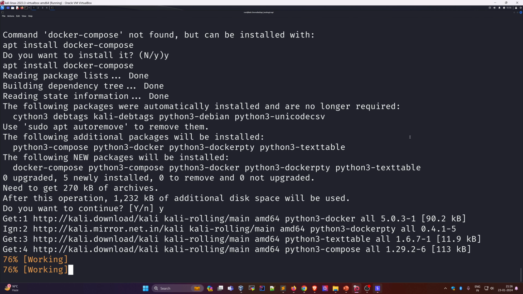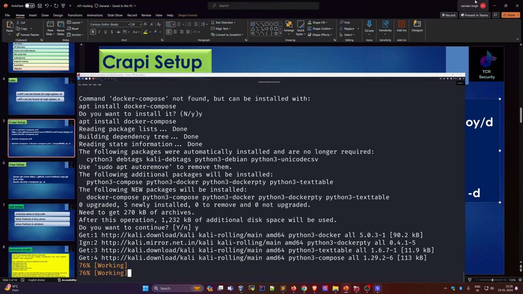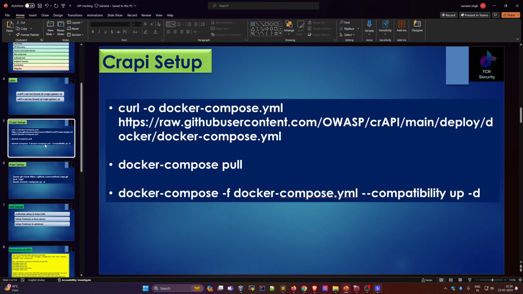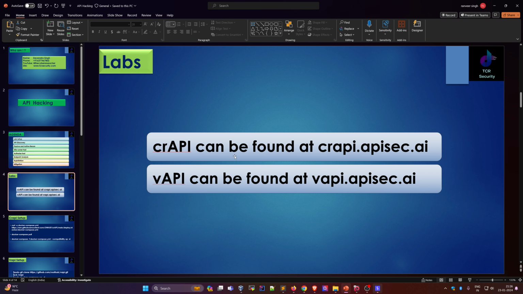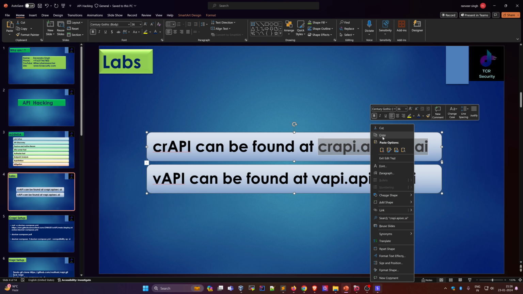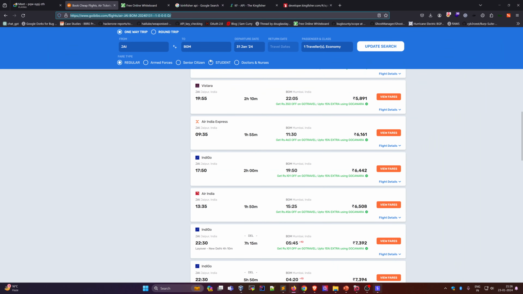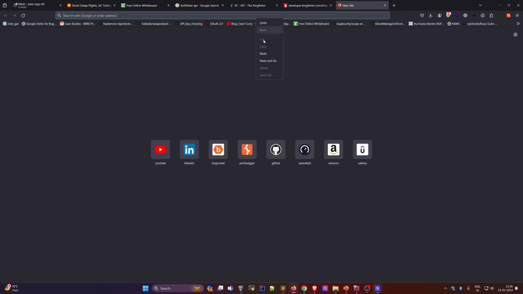Yeah, it will take some time. So you need to set up two labs, VAmPI and Crappy, and we can also find them at this location, but sometimes these won't work. So we need to install. So let's try and see whether this is currently working or not.